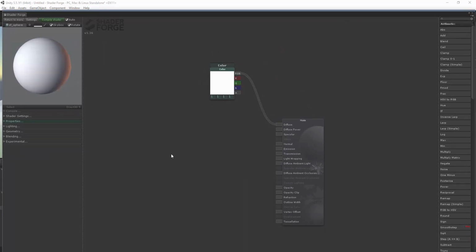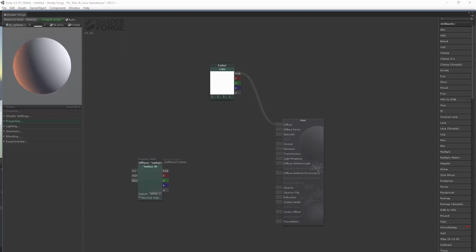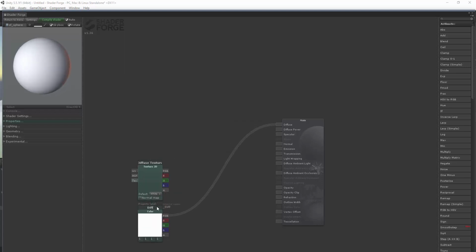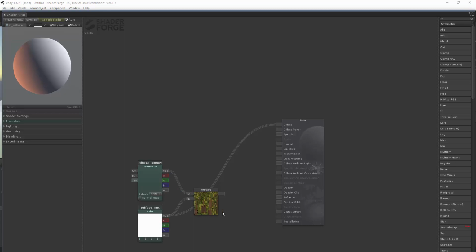So to add in a texture, I'm going to press T, and I can use my scroll mouse wheel if you haven't used ShaderForge. That brings in my texture box, and I'm going to call this diffuse texture. You can call it whatever you'd like. That's the name that's going to show up in the inspector. I'm going to bring this color down, and this is going to be my tint. And call it diffuse tint. And then I need to multiply these together. Grab a multiply box, drag the RGB together, and there you can see the texture.